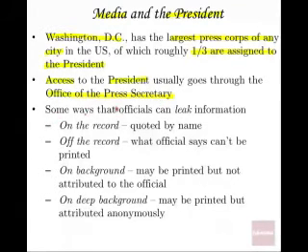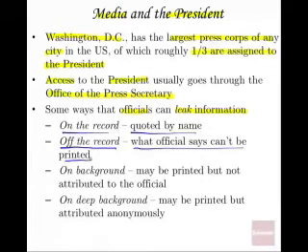Now, there are some ways that officials can leak information, and again, sometimes this happens against the wishes of the president's office, or sometimes the president's office specifically disseminates this information. But it is true that information gets distributed through different channels. On the record means that an individual or administration official is actually quoted by name. So you're on the record as saying that. Now, if information is given off the record, then what the official says can't be printed. Journalists will kind of abide by that code.